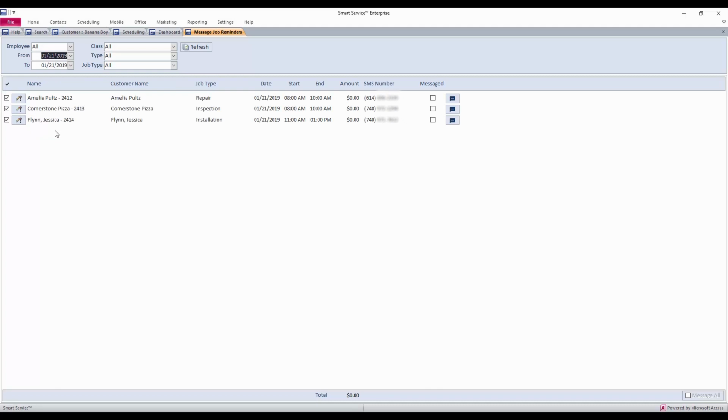And we can even filter these down by the specific type of job. So if I was only looking for a certain kind of job, we could filter that. But I want to send a message to everybody I have on the schedule for today. So we can see we've got a couple jobs here going on. At the bottom, we've got a job for Jessica Flynn.